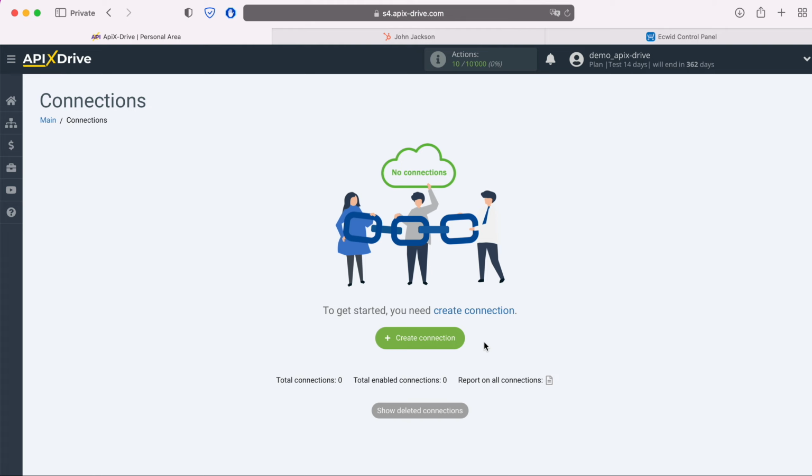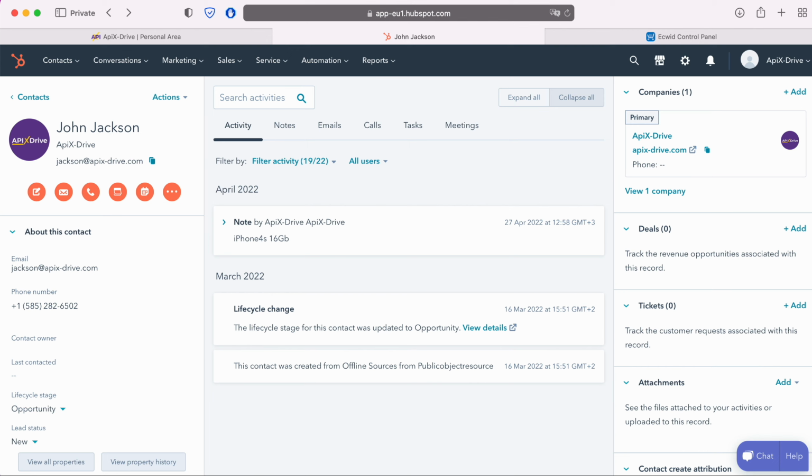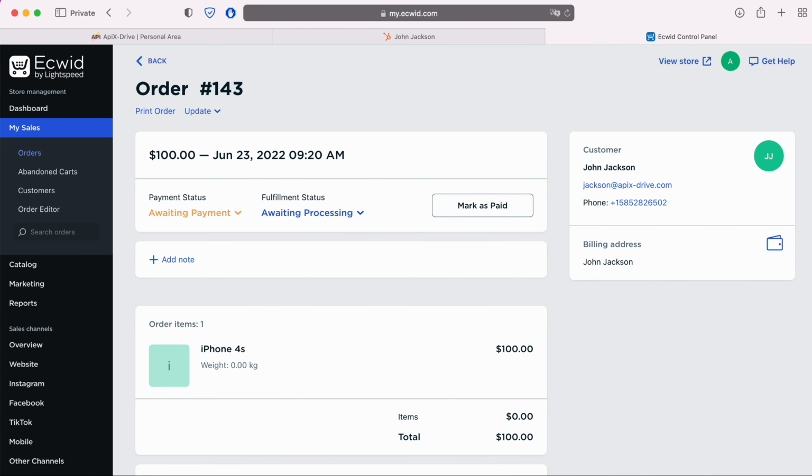Today I will tell you how to set up uploading new contacts from Hubspot to the Ecwid service. This is necessary in order to automatically transfer new contacts from Hubspot to other systems. For example, in Ecwid you can add new orders, conveniently store, process and interact with them in every possible way in the future. Now let's move on to the setup.